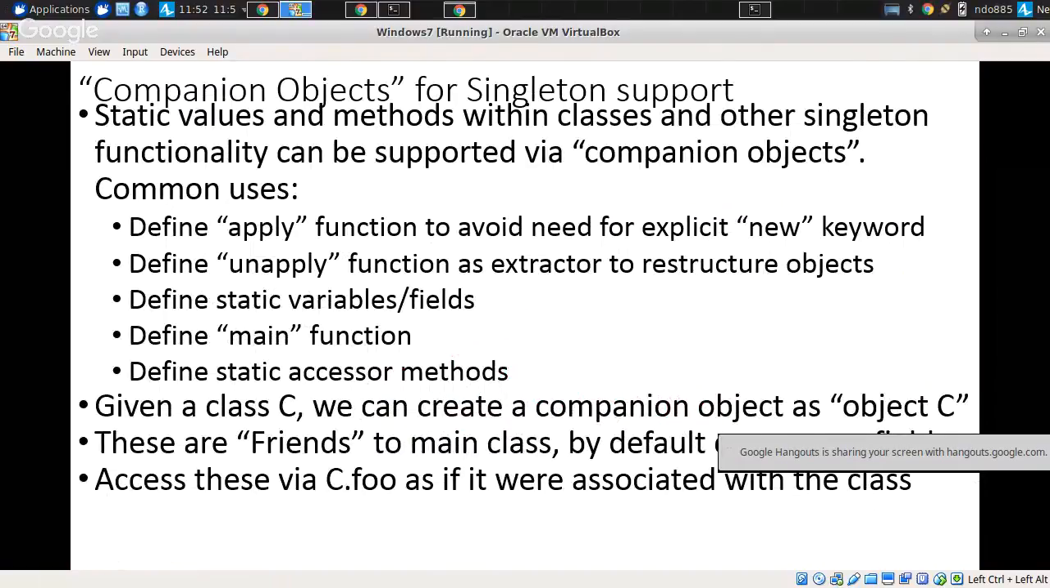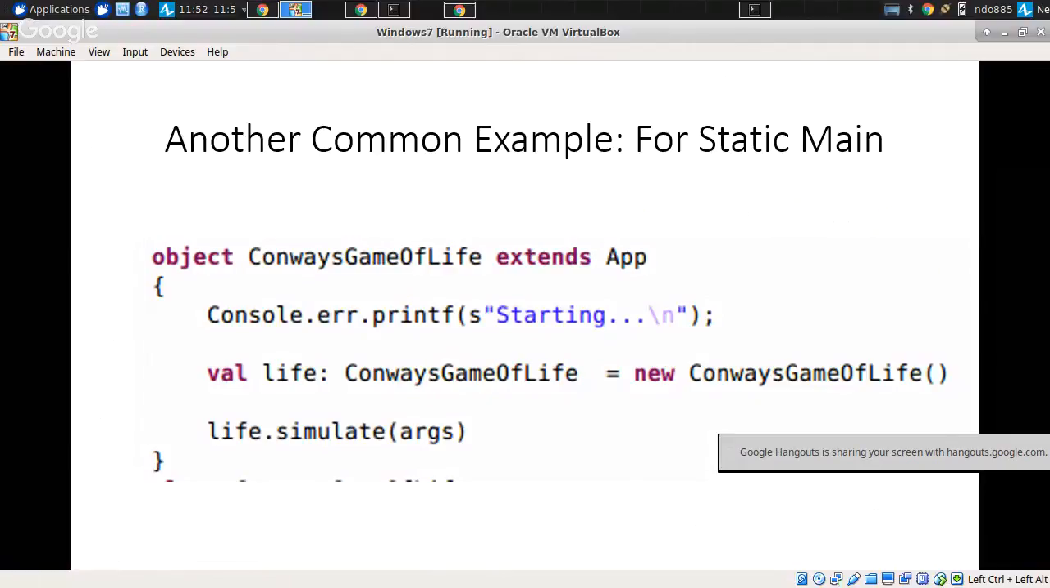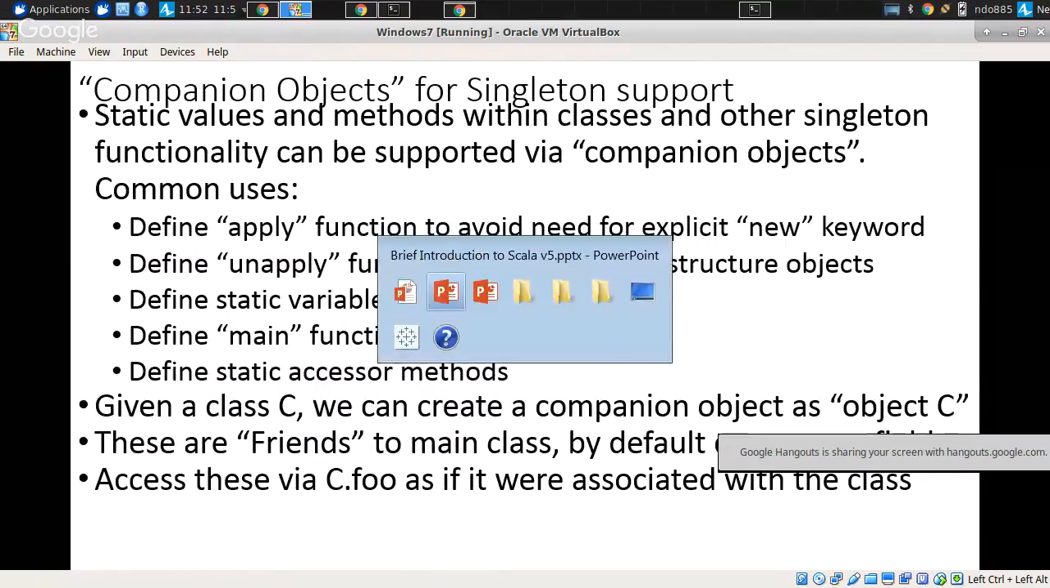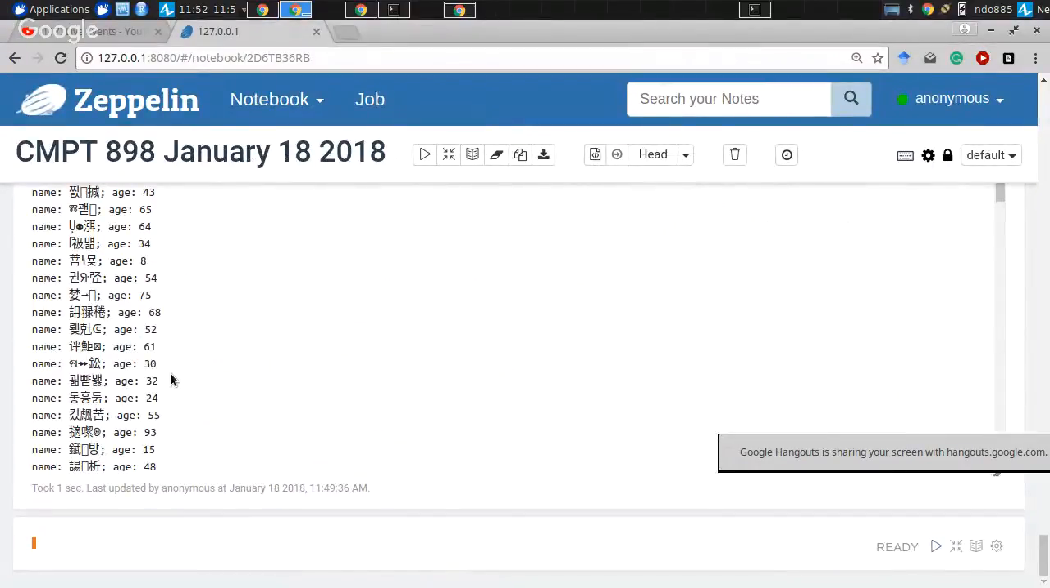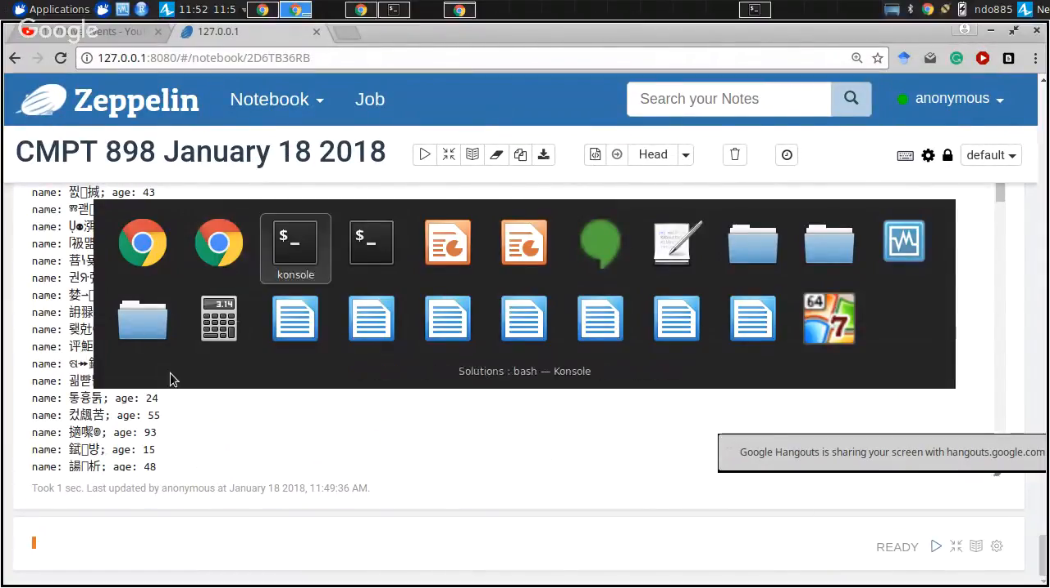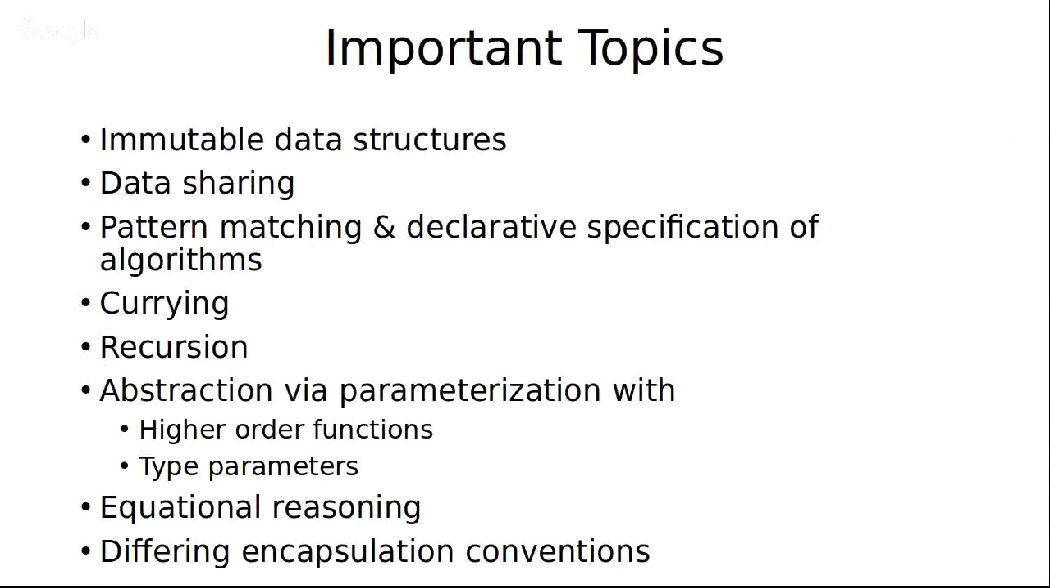The companion objects, for the most part, we don't have to worry about them, but they make it really easy for us to do things like build up objects and take them apart. Okay, so returning now to a few other things I just want you to pay attention to. We've covered a number of these things, including recursion and currying and abstraction via parameterization.